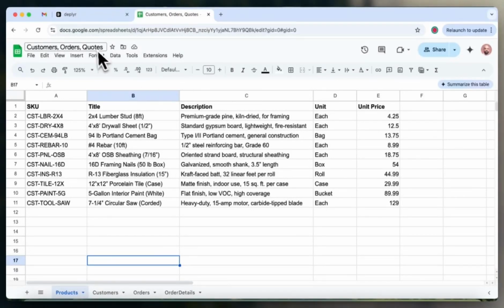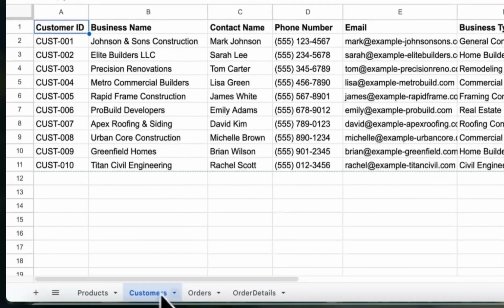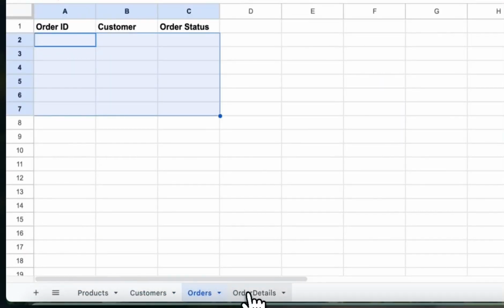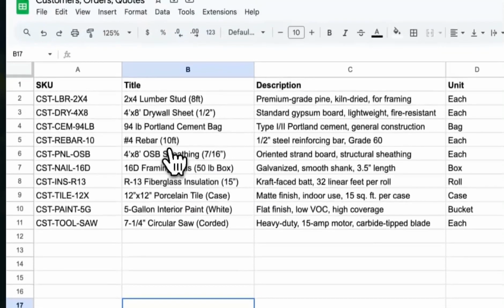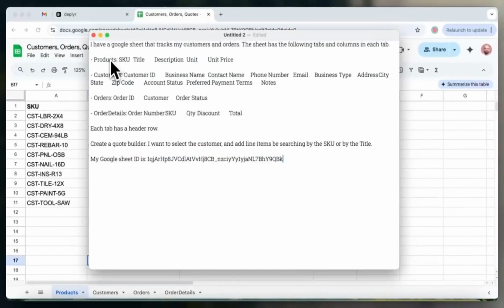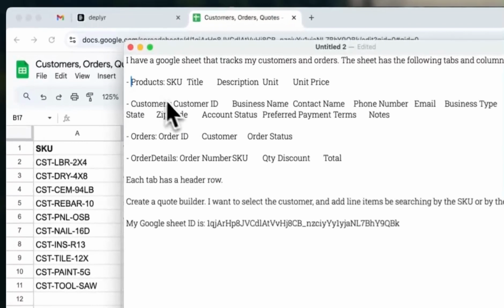All right, this is going to be a quick demo of my quote builder app based off this Google Sheet of my customers and my products. I also have an orders and order details tab. I have my prompt written up in this text document.